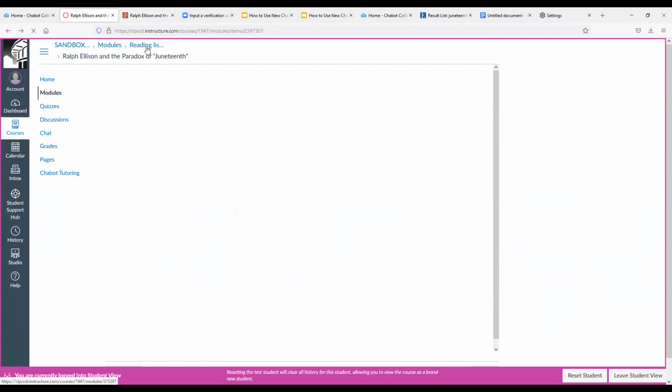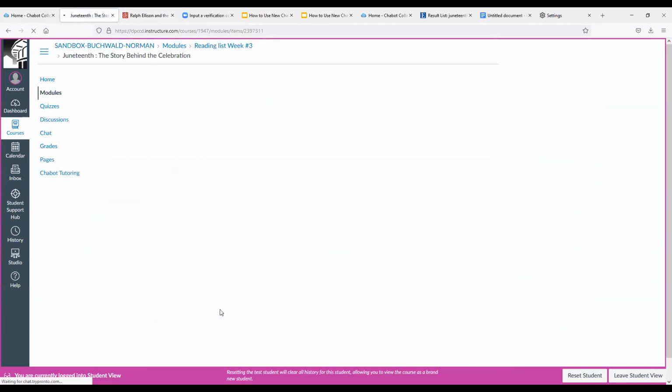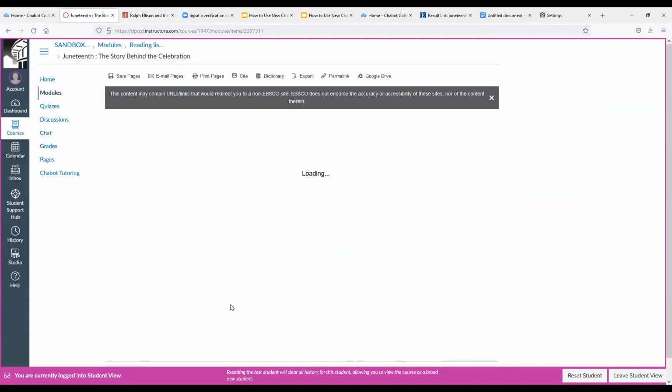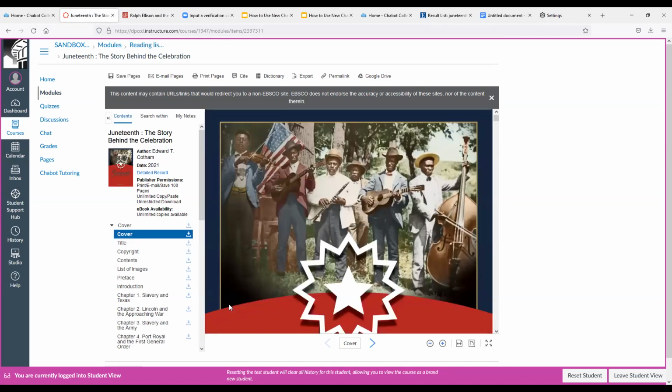And likewise, if it says Gale or something else, and finally, this last one, our new find today, Juneteenth, the story behind the curtain. Excellent. Now, all of this came up successfully. So that, in a nutshell, is what the experience is.